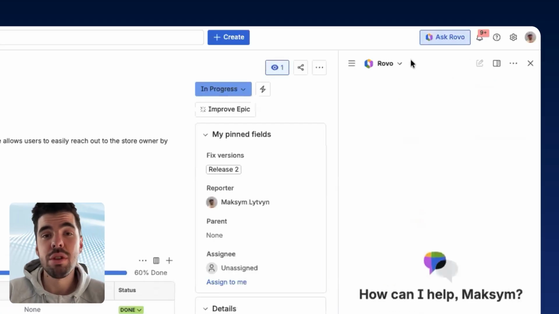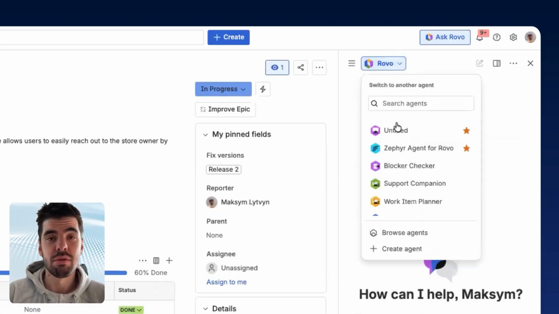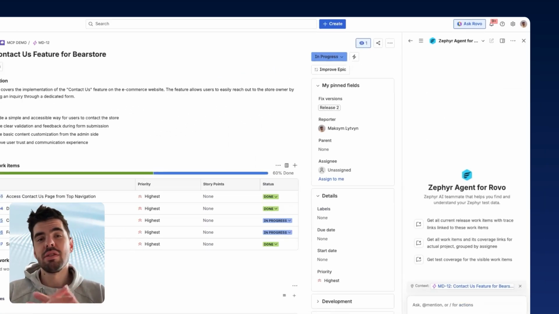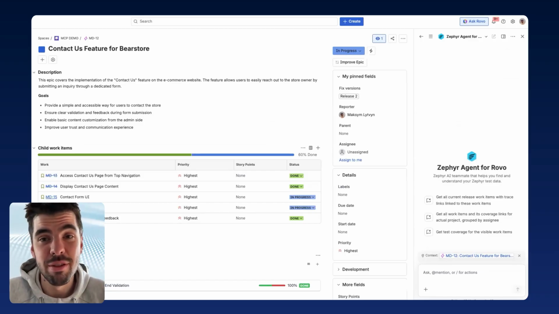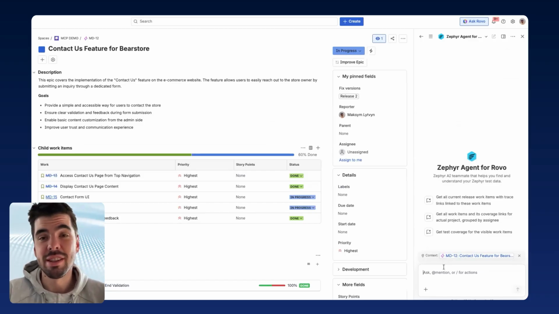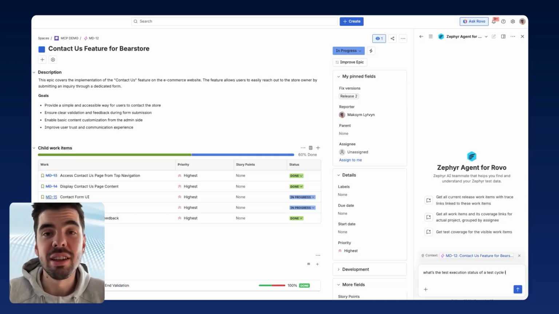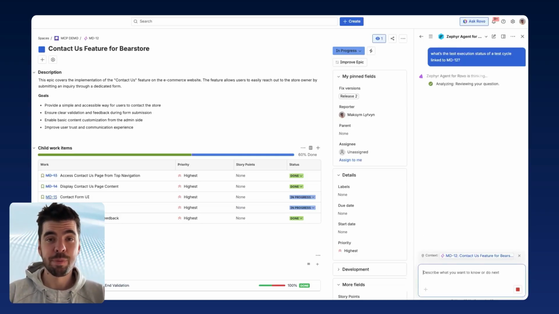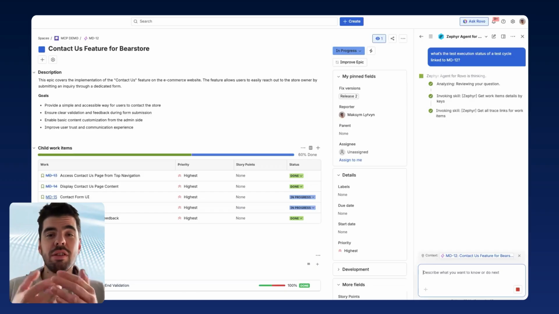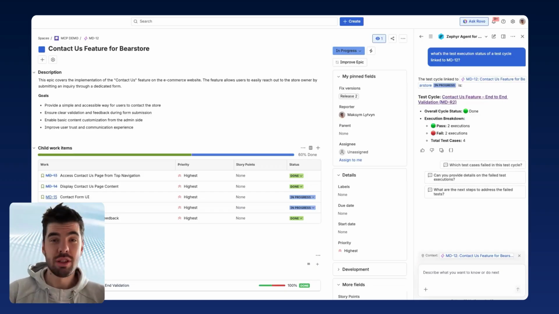Instead, I will use Zephyr agent for Rovo. First, I will ask for an execution summary for this test cycle. So let me ask this. What's the test execution status of the test cycle linked to MD12? Zephyr Skills for Rovo surface the data all at once. It shows that only a handful of tests have been executed.